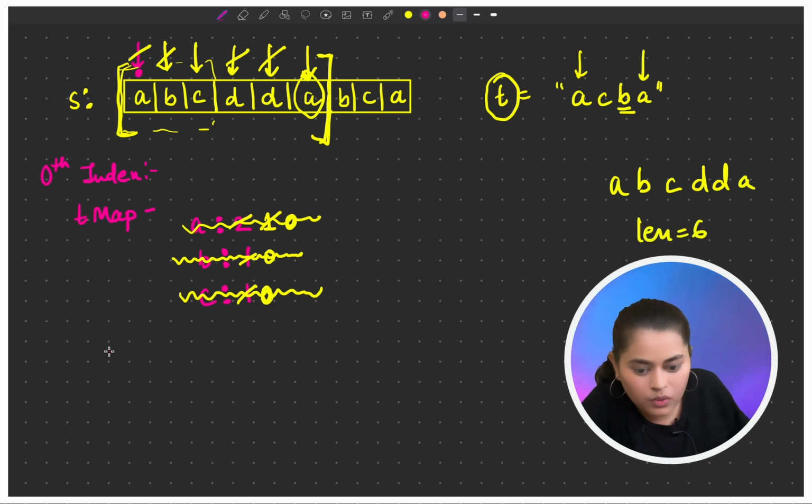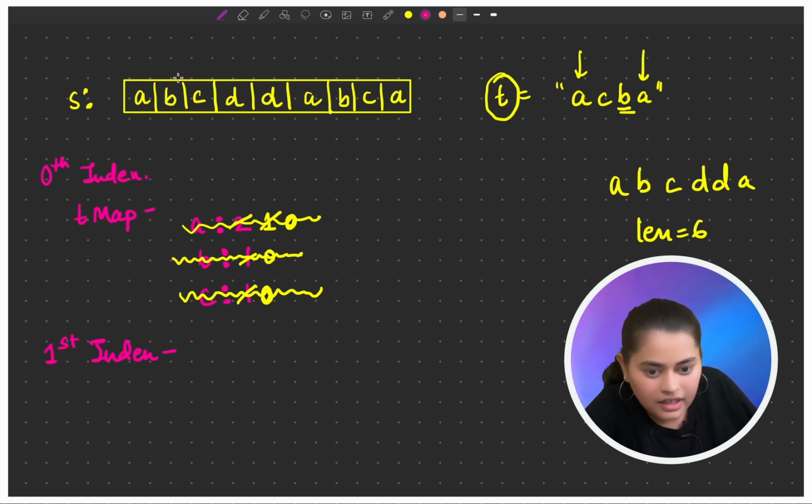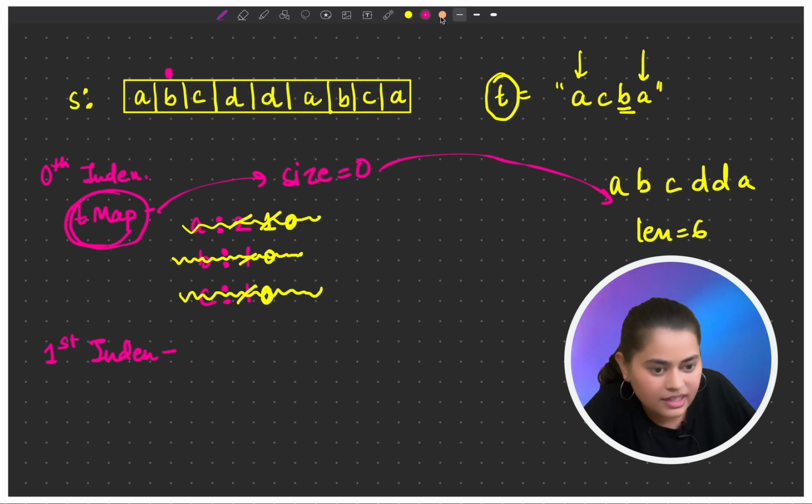Now let's start with the first index. So what I am trying to do, again from the first index, I am starting my traversal. Now I am starting my traversal from this point. So again we'll have to create a map. So once the size of T map became 0, we updated our string, right? So from the first index, let's start our traversal.